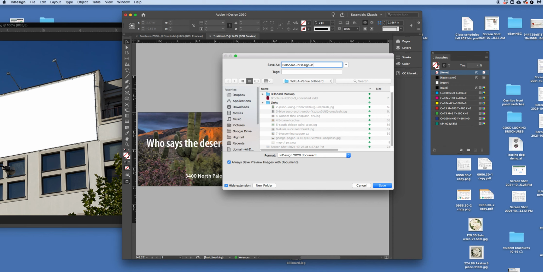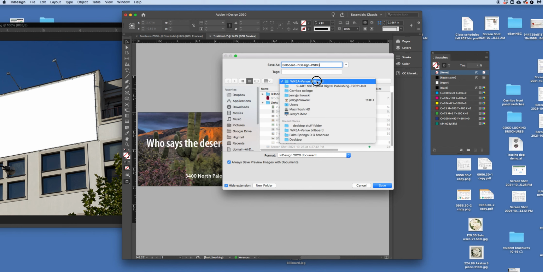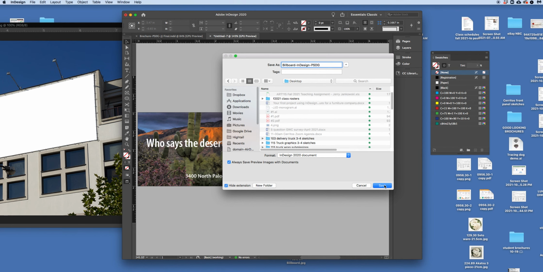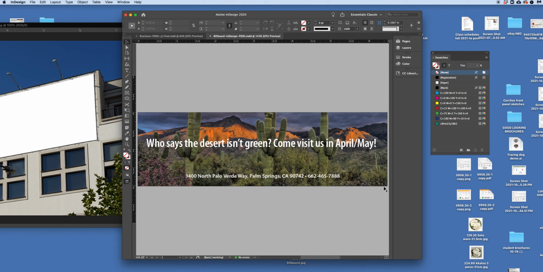And I'm going to do Palm Springs Desert Garden, PSDG. Okay, so we're going to do this. Let's just do it on the desktop. There we go, so we know where it is. Save. And there it is. So I'm saving it as an InDesign.